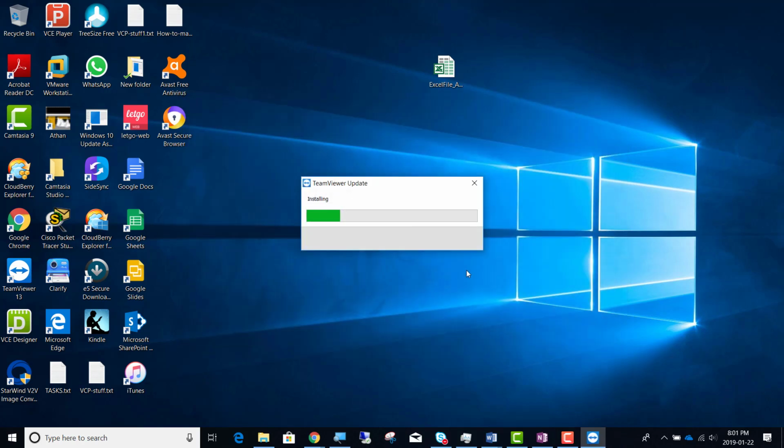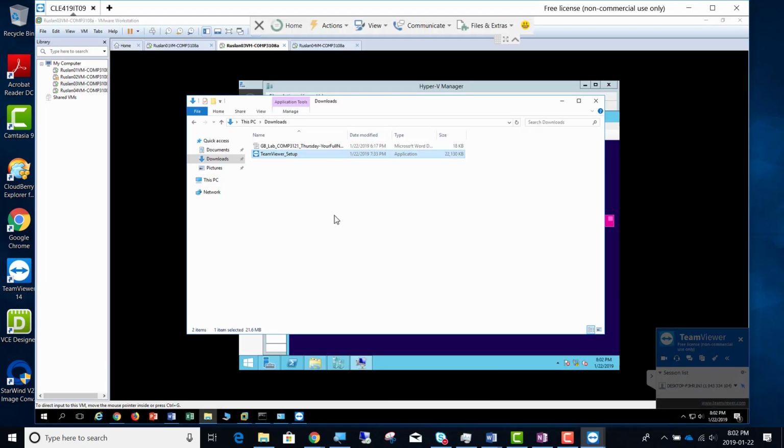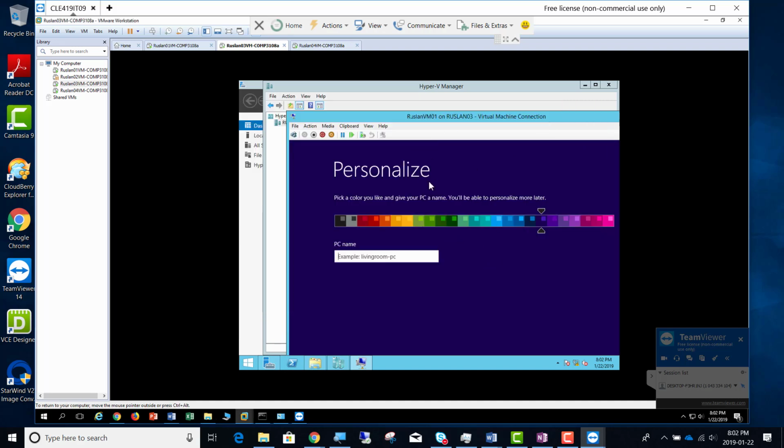Okay. So it's updating my TeamViewer, and we're gonna continue from where we were. Resuming now guys, I'm starting to record the video, and I'm connecting to Ruslan's machine. We were here installing Windows 8. The previous video, which I'm going to post, will show you how to install Windows 8 and attach the ISO. And in this we're just continuing.